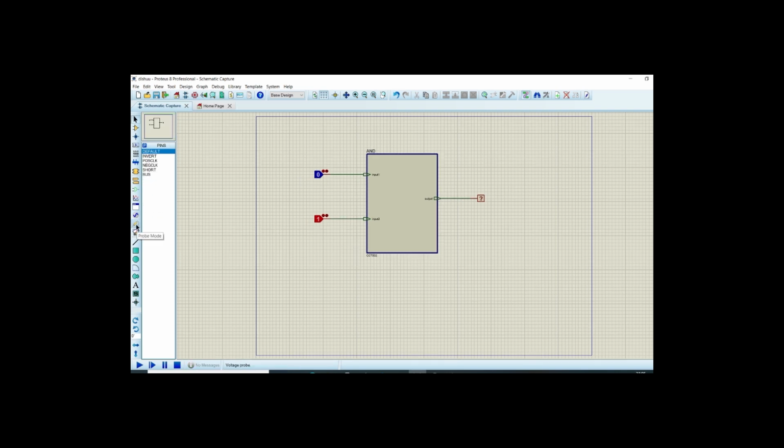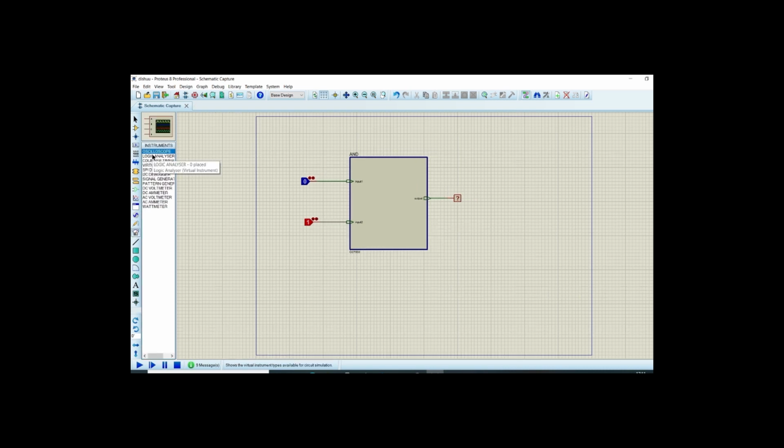The next one is the probe mode. Just select the probe mode. You can see the voltage probe and current probe. Voltage probe is to measure the voltage and current probe is to measure the current. And there are different instruments: oscilloscope, DC ammeter, AC ammeter, voltmeter. And this is a 2D graphics mode. You can use indicator or mark. By using these things, you can rotate any component. Just select the component. Suppose I am selecting the resistor and click on it. In the overview window, you can see the resistor.